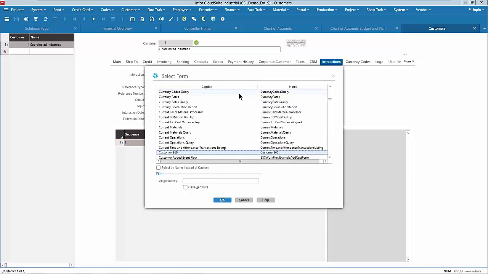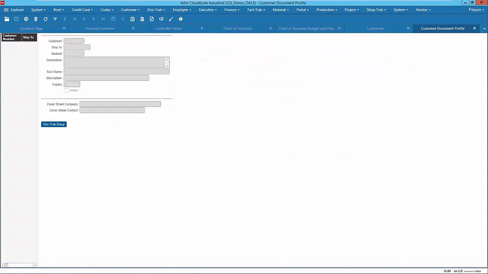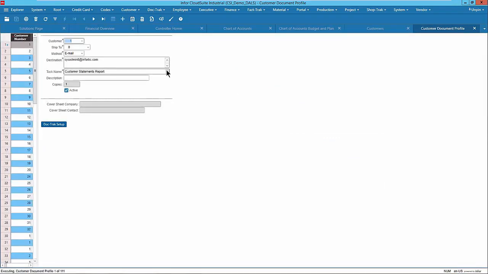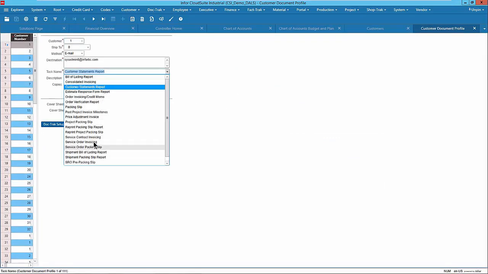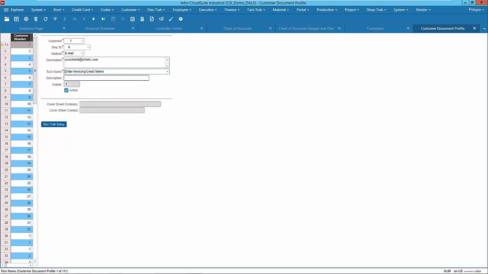Part of that also is the customer document profile. The customer document profile lets you say for all of these different types of reports, where do I want them to go? So if I print an invoice, do I want the invoice to print or would I rather have it email for this customer? So for any one customer, you can say, for this report, whenever I generate invoices, email it to this address. And it could be multiple email addresses. So this is available both for customer-facing documents and for vendor-facing documents.